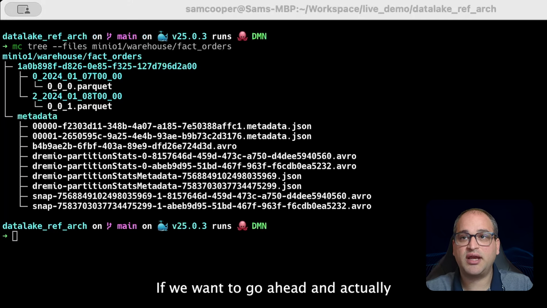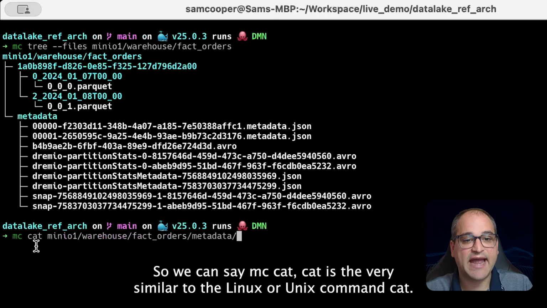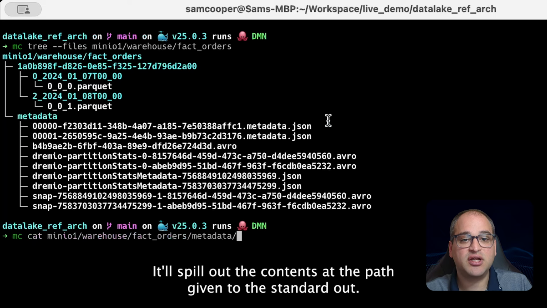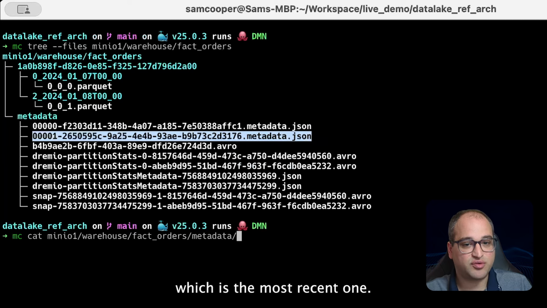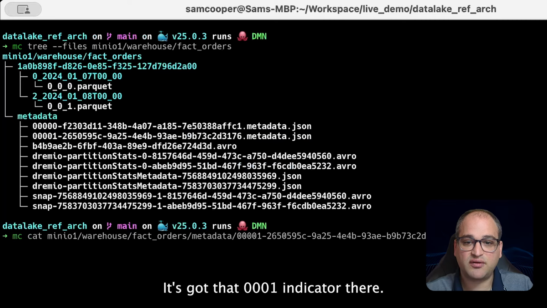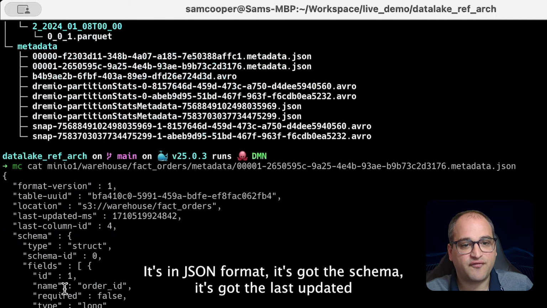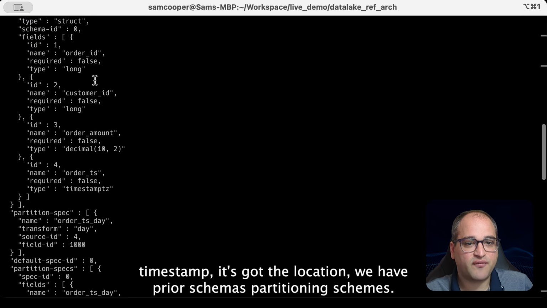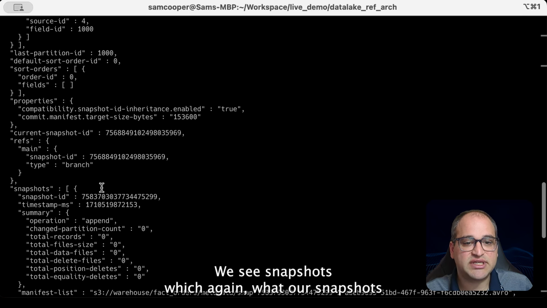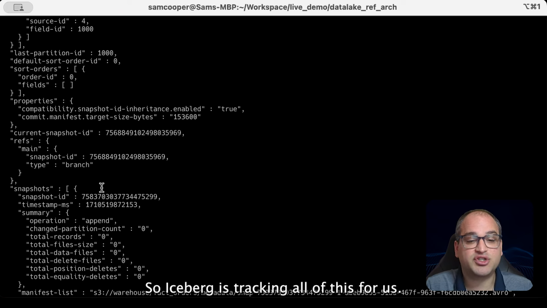If we want to actually look at the details of the metadata, we can do so. We can say mc cat. Cat is very similar to the Linux or Unix command cat. It'll spill out the contents at the path given to standard out. Let's grab this metadata file over here, this second metadata file, which is the most recent one, it's got that 00001 indicator there. And what we see when we do that is a lot of metadata. It's in JSON format. It's got the schema, the last updated timestamp, the location. We have prior schemas, partitioning schemes. We see snapshots, which, again, what are snapshots? Snapshots are point in time representations of our table. So Iceberg is tracking all of this for us.